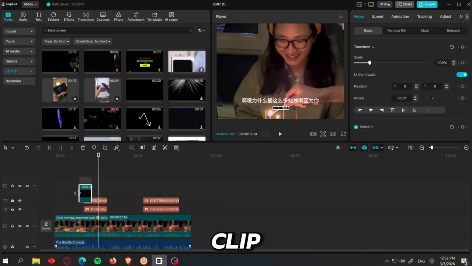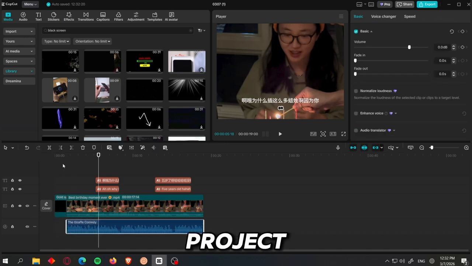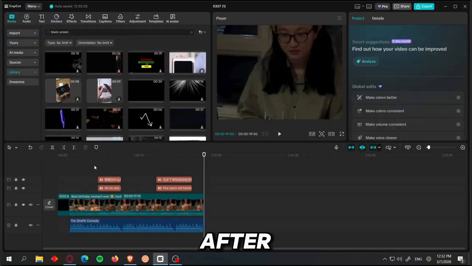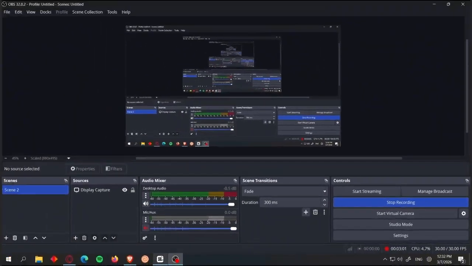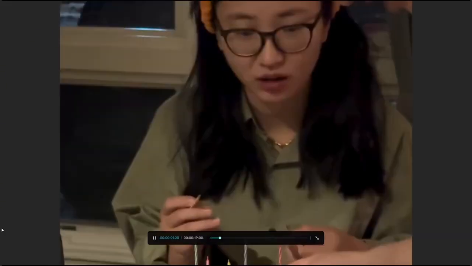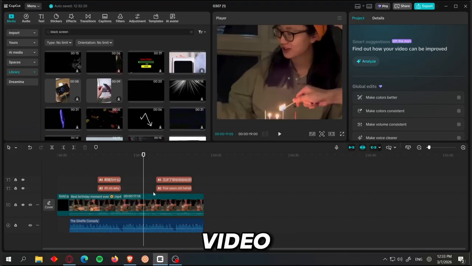Be sure to make that clip at least 5 seconds long. After that, start editing your project. After you finish editing, open OBS Studio and start recording. Play your project at full screen. Stop recording after you have fully watched your video.